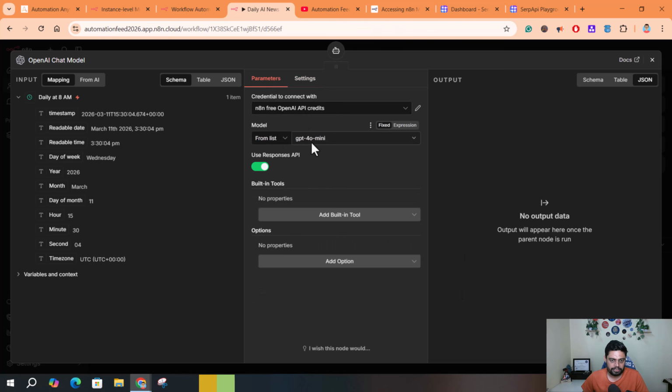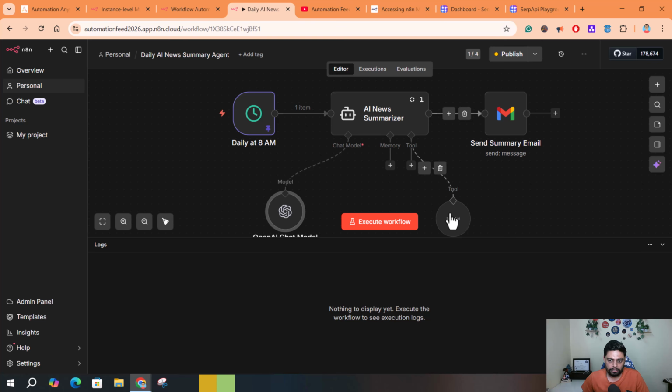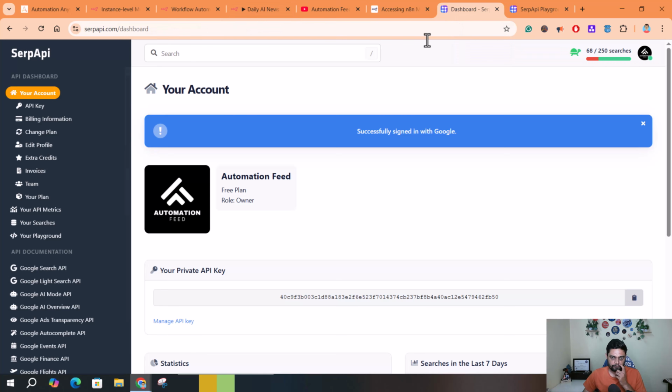I am using GPT-4o mini, and here I can also add built-in tools like the web search tool, which will be OpenAI's built-in web search tool. But let's go with the Serper API only for now. This Serper API account I have configured with the credentials, and this is how the dashboard would look.